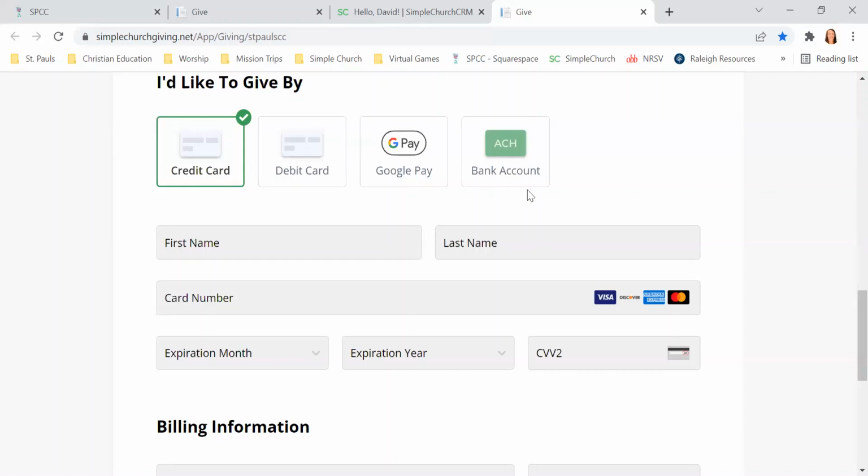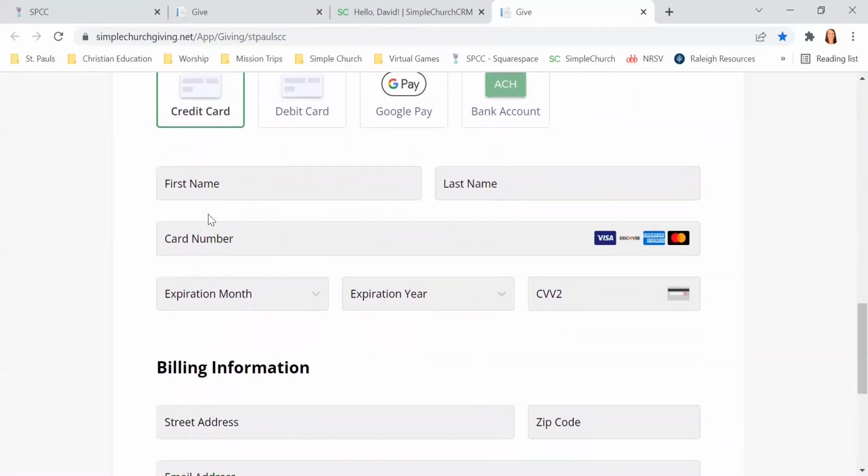As we shared in the previous video, there are some processing fees associated with online giving. If you give via debit card or bank account, the processing fees are less than credit card. So if you're able to give that way, more of your donation will go to the church. If you need to give by credit card, that is your personal decision, but just be aware that the percentage processing fees are a little higher for credit cards.